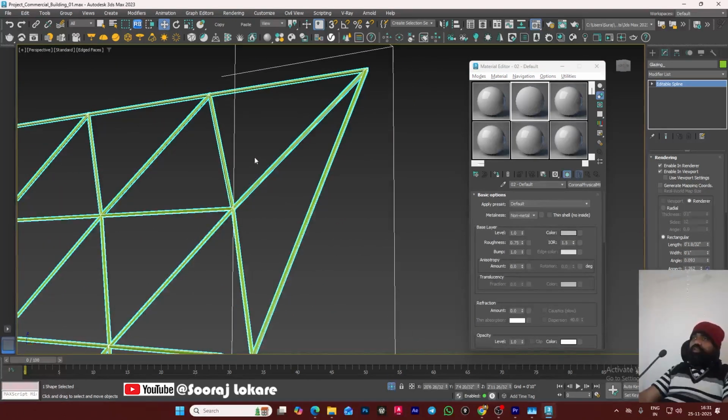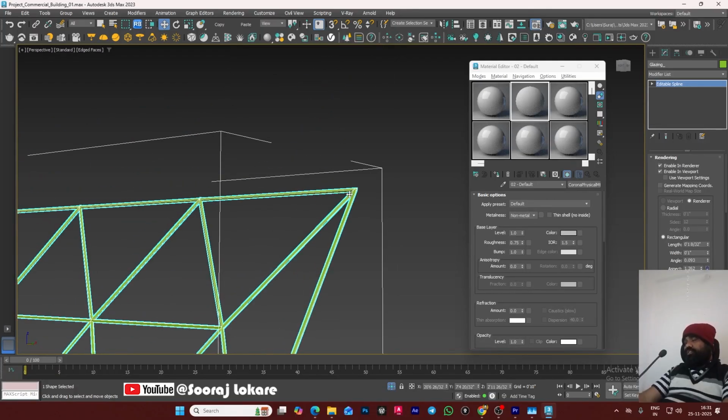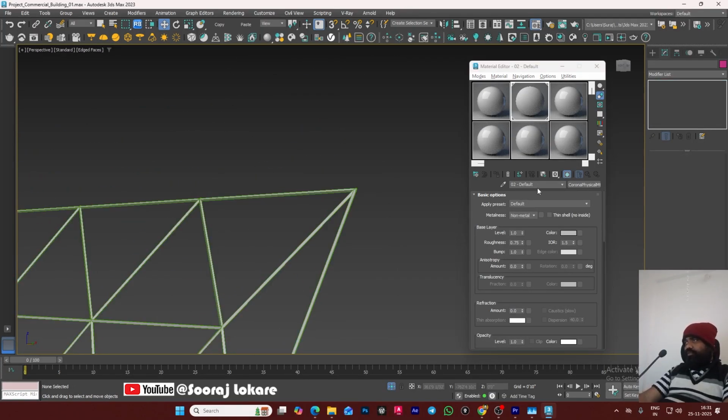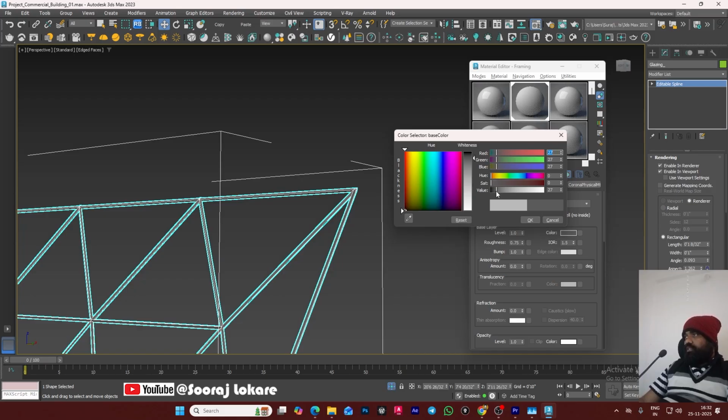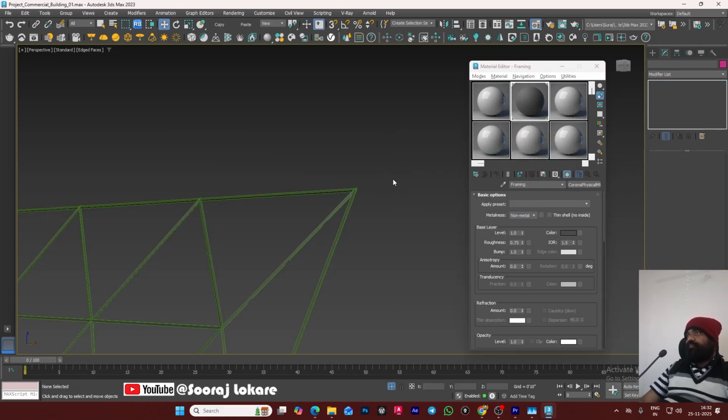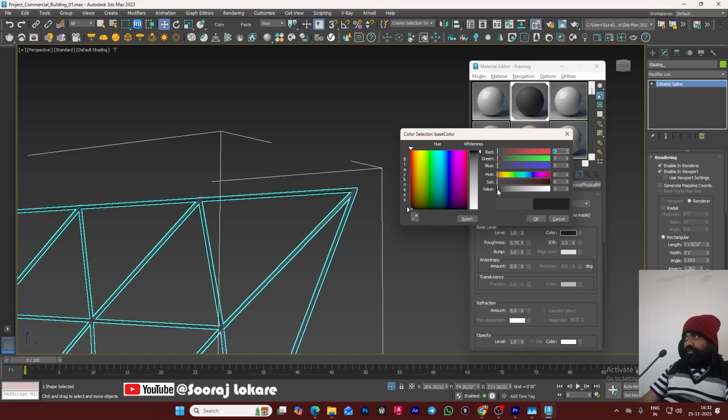Right now what you are seeing are the default colors of this object. So I just apply this material here. Now you can see it has turned gray, and now you need to change the name of this material to framing. I add the framing name here, and for the color you need to add a gray tone. Better you choose this color.